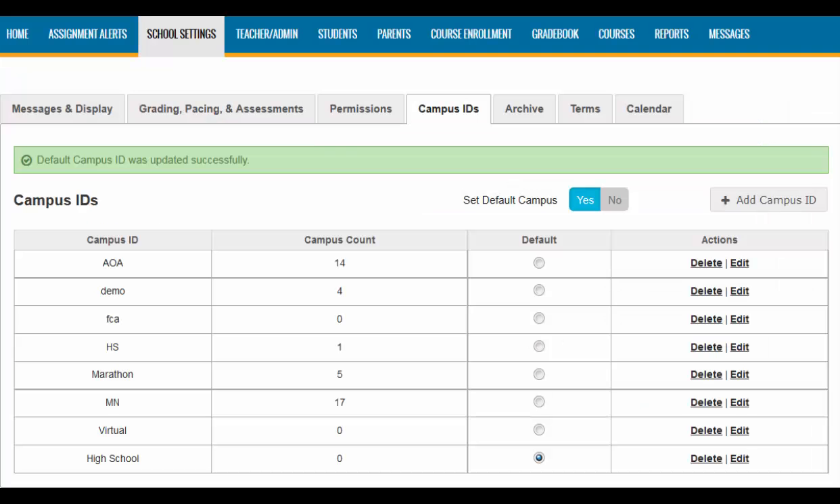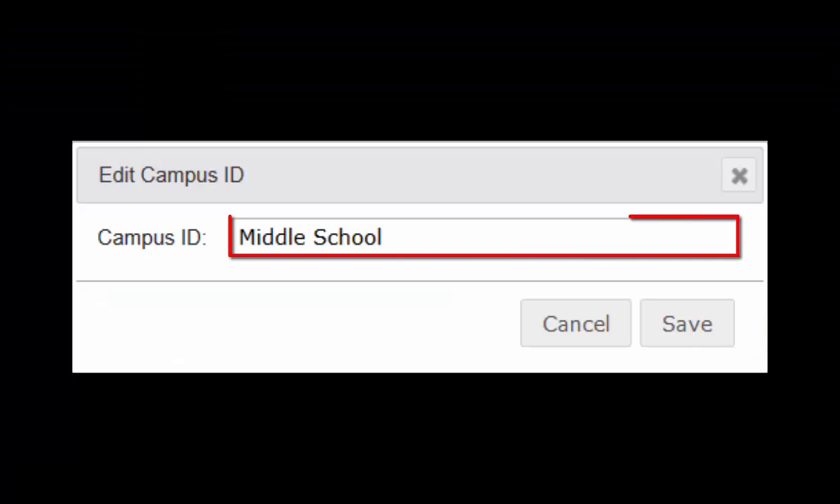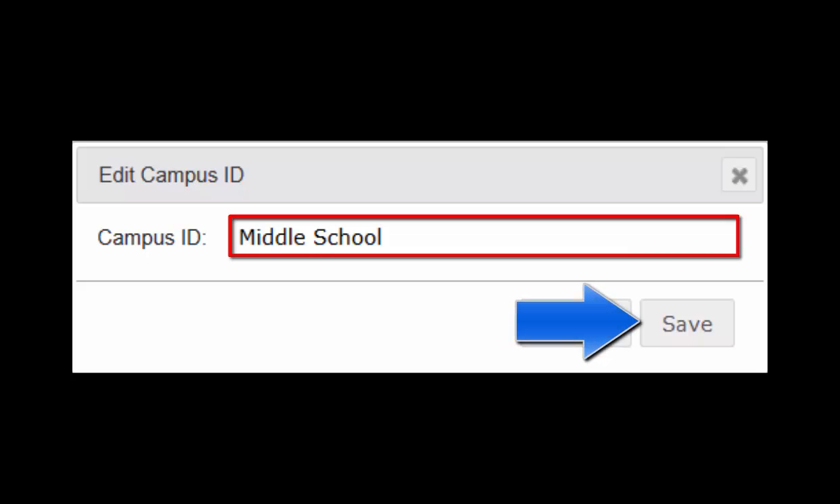Once you have finished creating your Campus IDs, you can then decide if you'd like to designate one as the default ID. This will automatically populate the designated ID when creating admins, teachers, and students. To do this, simply click the Yes button next to the Set Default Campus and click the Radio button next to the Determine Default Campus ID. If you need to edit an ID, you'll simply choose the Edit link under the Actions column, and then you'll rename the existing ID. Be sure to click the Save button for the update to take effect.